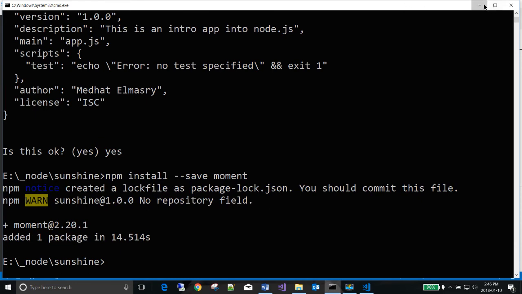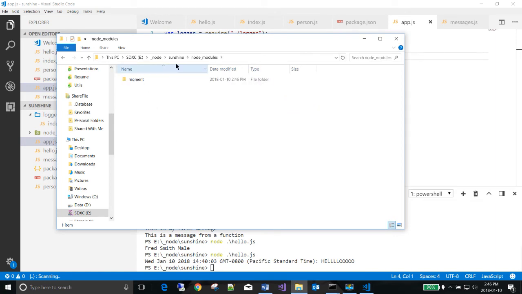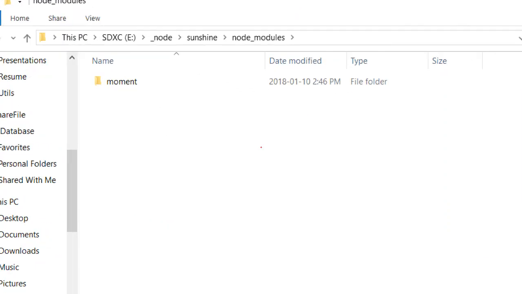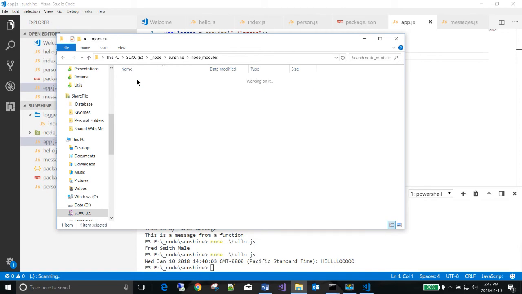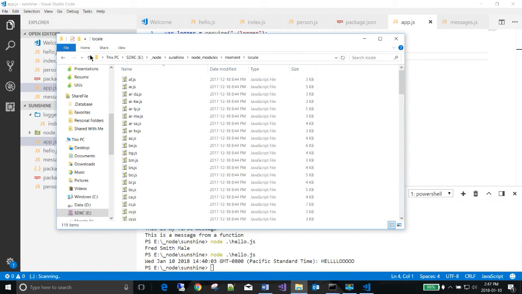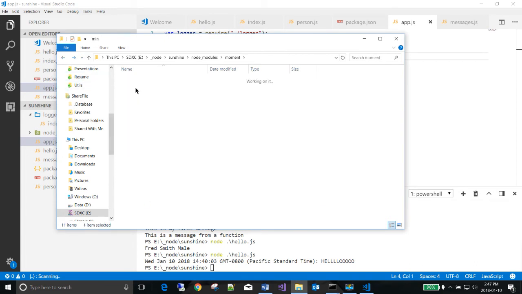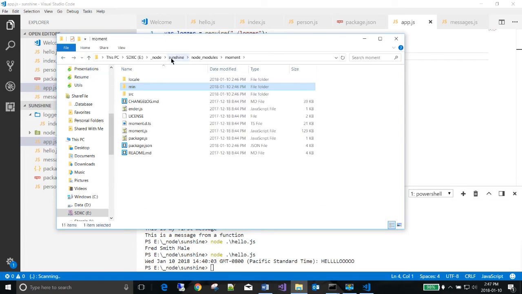Let's have a look. If I go into the file system, I'll find, sure enough, a folder called node modules, and in there is a folder called moment. If I open up moment, you'll see that it's got many files. These are some of the files that it needs, as well as others and so on.